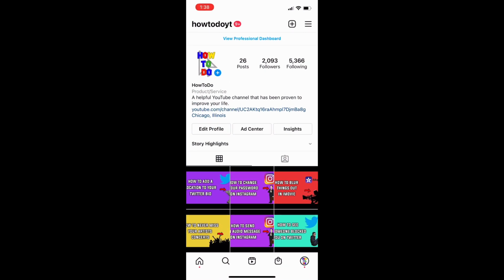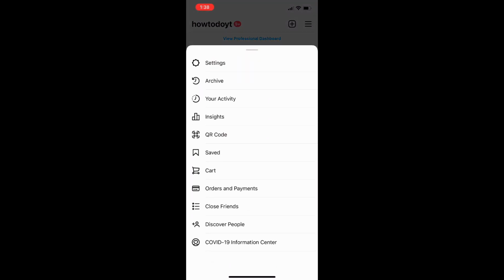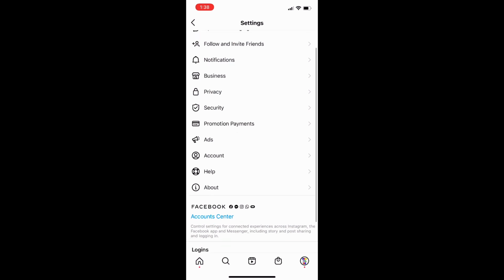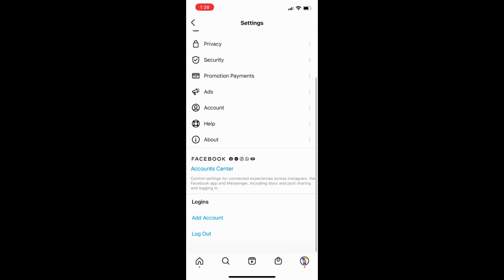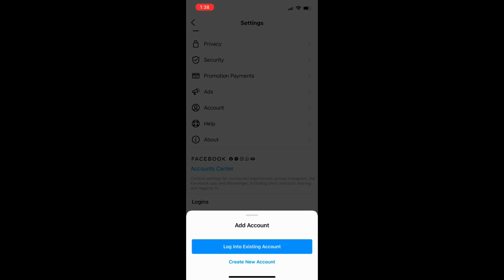This is super simple. You just hit the three lines in the upper right hand corner, and then you're going to hit settings, and if you scroll down you should see an option to add an account. It's like the second one from the bottom. And then from there, you could just create a new account if you want to do that, or log into an existing account you have already.